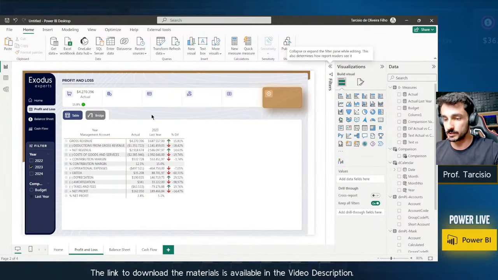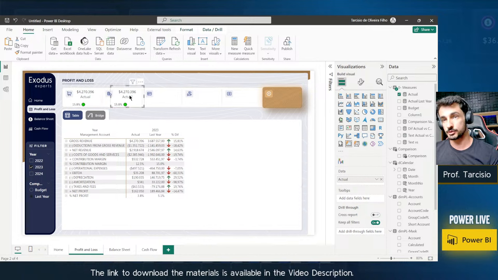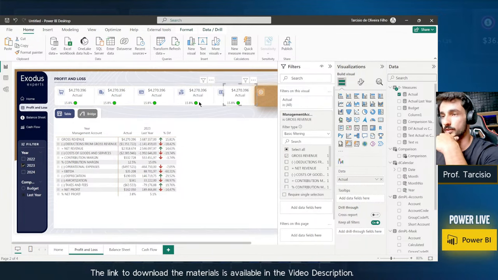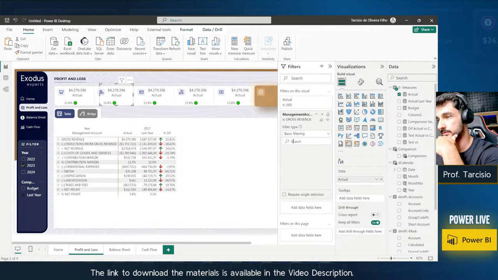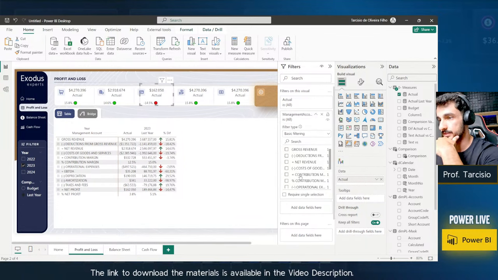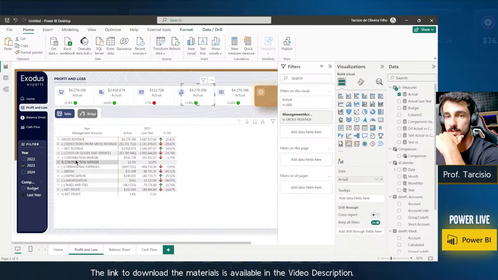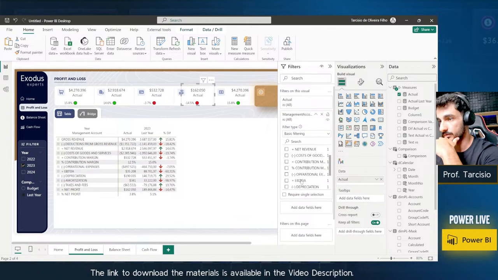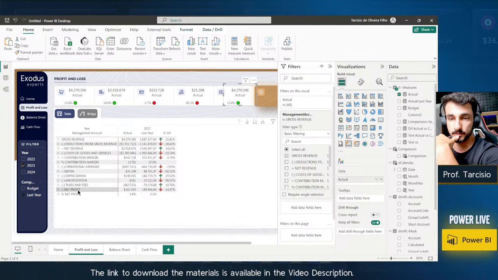All right, so to not lose time looking for this feature, my advice for you now is just to Control C, Control V, and then it's just a matter of changing the filters. Just changing the filters here. For example, in the second position, we want the net revenue. The third one, we want the contribution margin. The fourth one, we want the EBITDA. And the last one, we want the net profit. Okay, net profit.